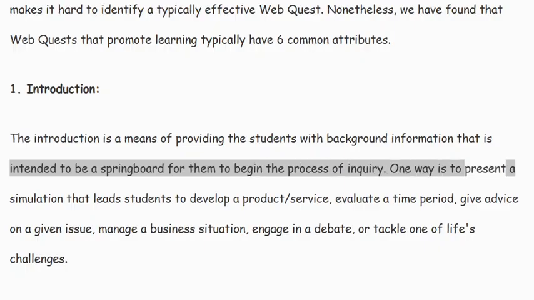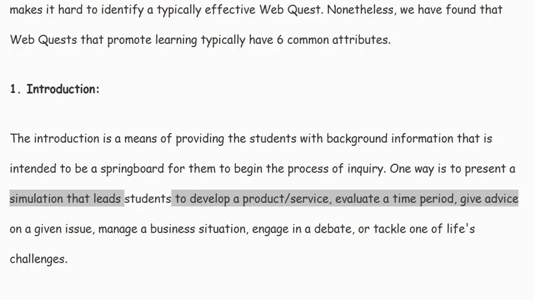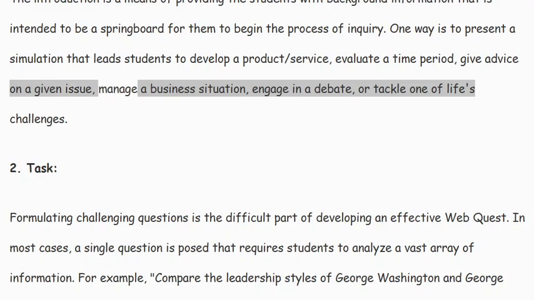One way is to present a simulation that leads students to develop a product service, evaluate a time period, give advice on a given issue, manage a business situation, engage in a debate, or tackle one of life's challenges. 2. Task.